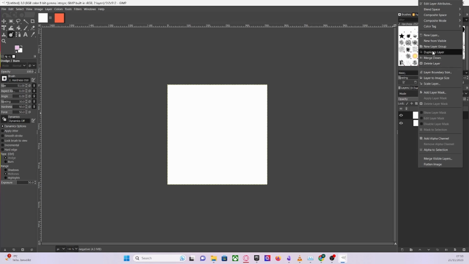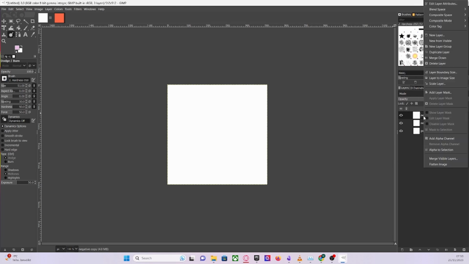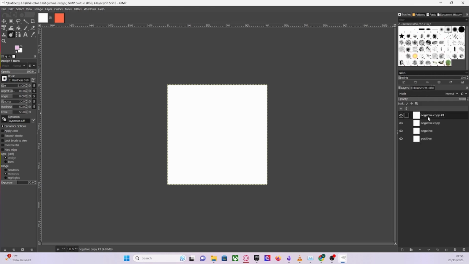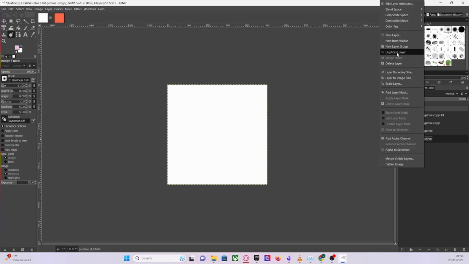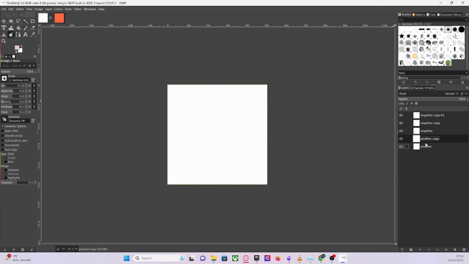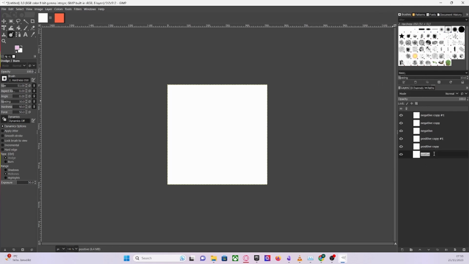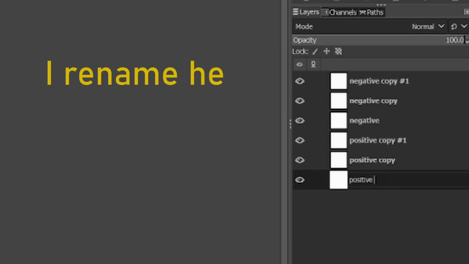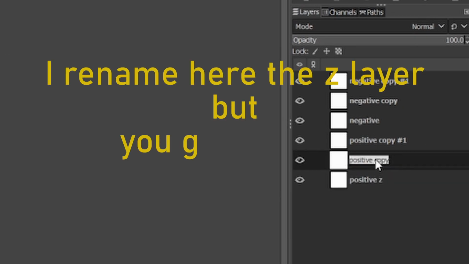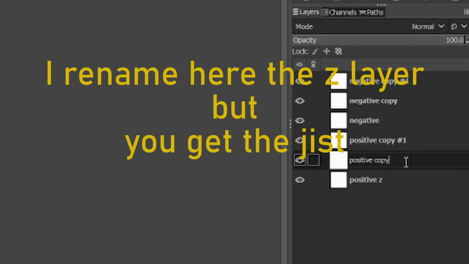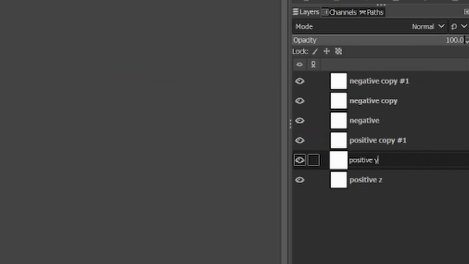Now we have a positive and negative layer, we have to assign it to the X, Y and Z direction. So I copy the layer and I rename them accordingly. For example, for the positive X layer, we call it positive space X. Make sure the X is lowercase. Do this for all the 6 sides of the cube.